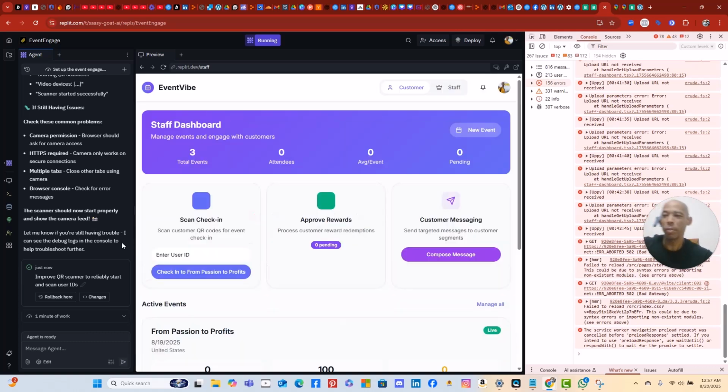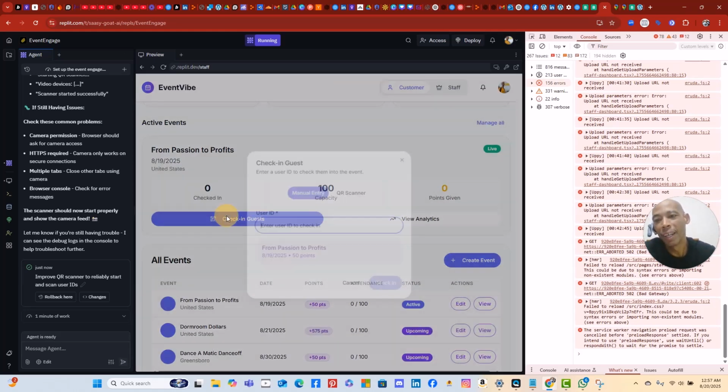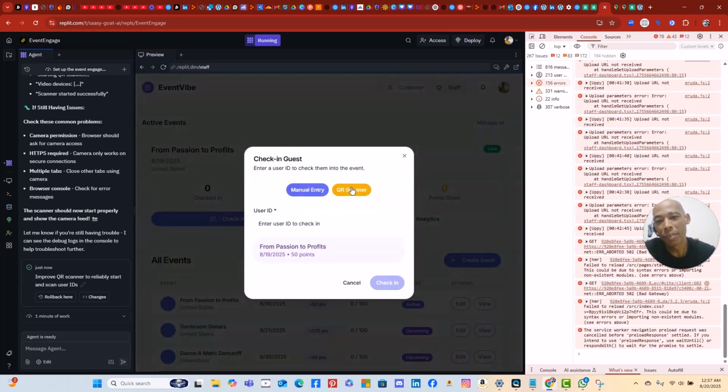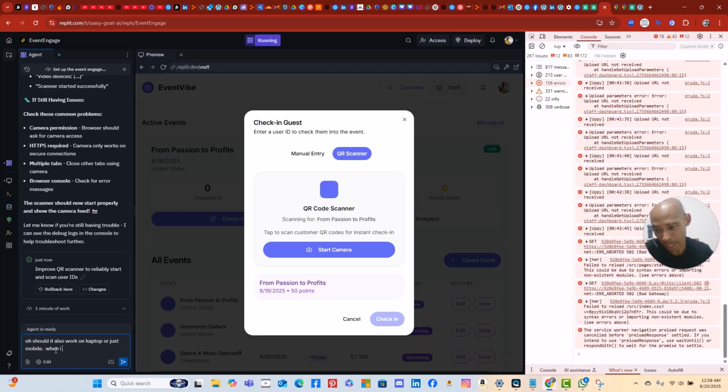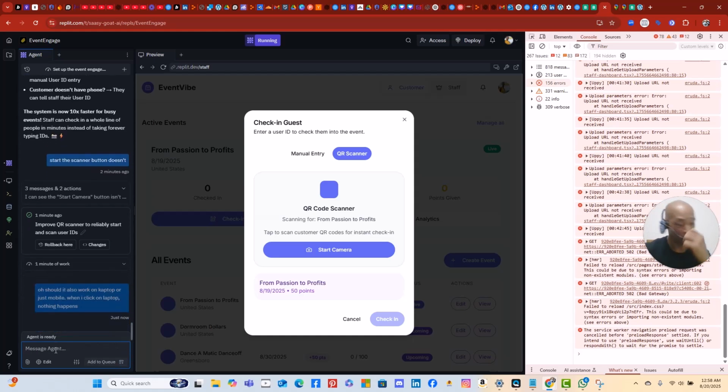The scanners now start properly. Oh, maybe I gotta have the phone open. Manual. Oh, should it also work on laptop or just mobile? When I click on laptop, nothing happens.